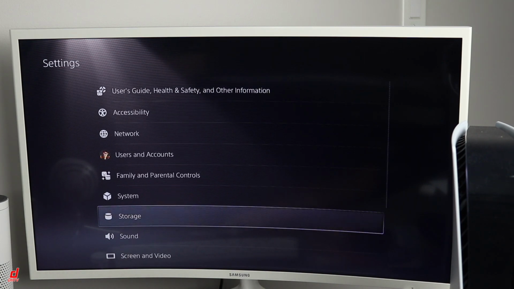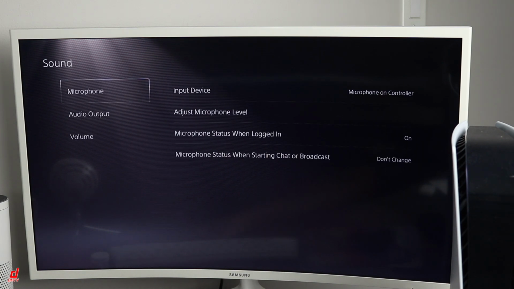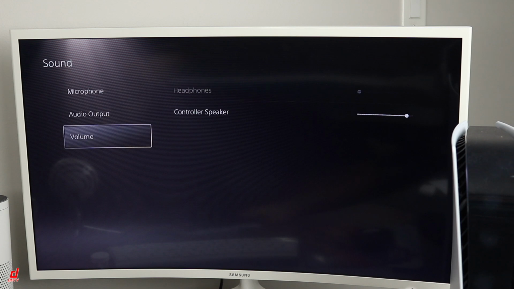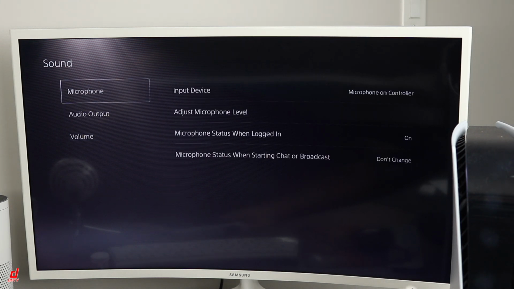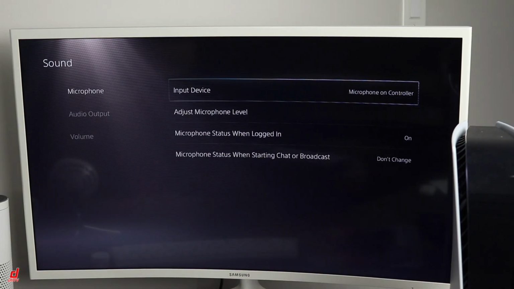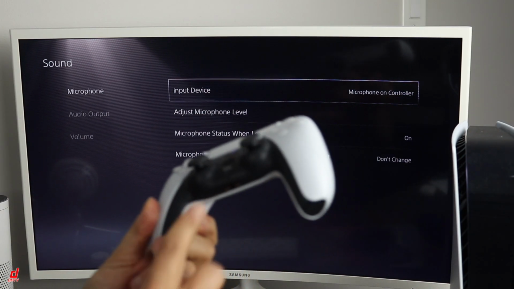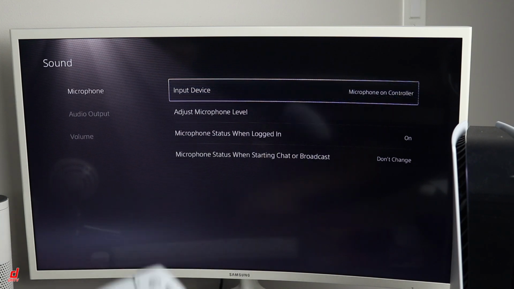Next down here we have sound. This is where you can control all of your sound related options. So the PlayStation 5 controller and where the volume is going to come from, as well as your headset and microphone. So let's just start from microphone here. The input device is the controller. So when you're playing a game, it's actually using the microphone built into the controller rather than your headset.